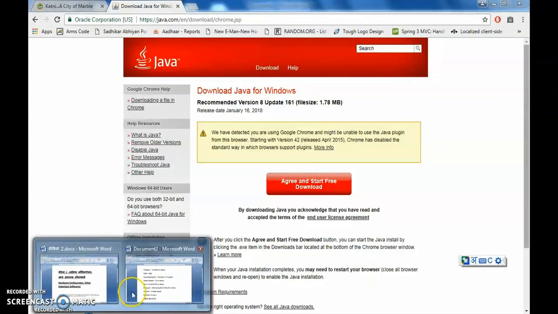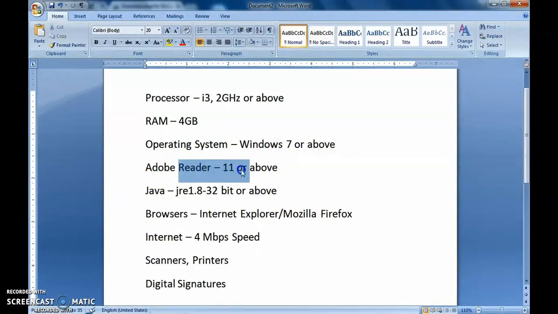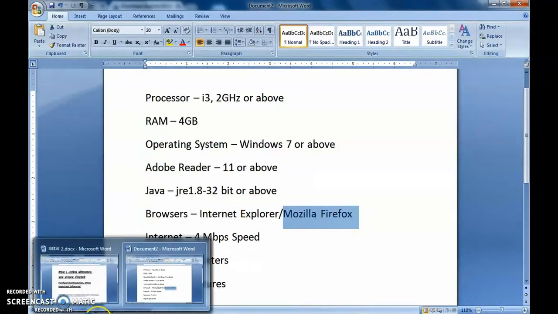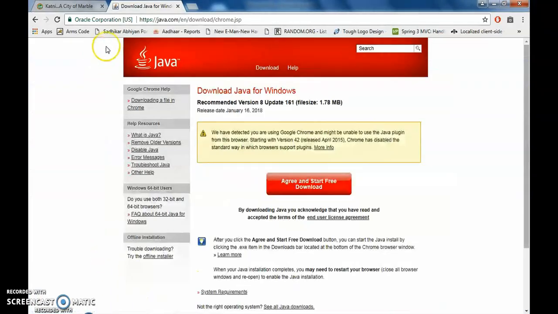So now in this list, the first 3 items are okay, as they are a part of hardware configuration. We saw Adobe Reader installation, we saw Java installation. In the system we should have Mozilla Firefox. If you do not have it, you can search for it on Google and get it installed easily. Now we'll discuss what should be the next requirement for e-office.